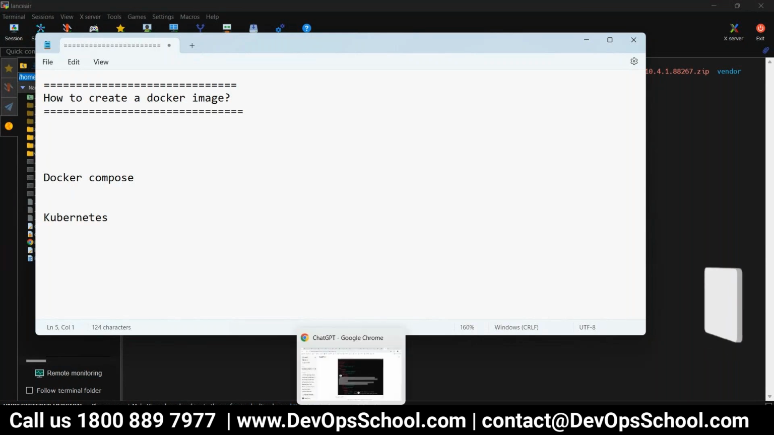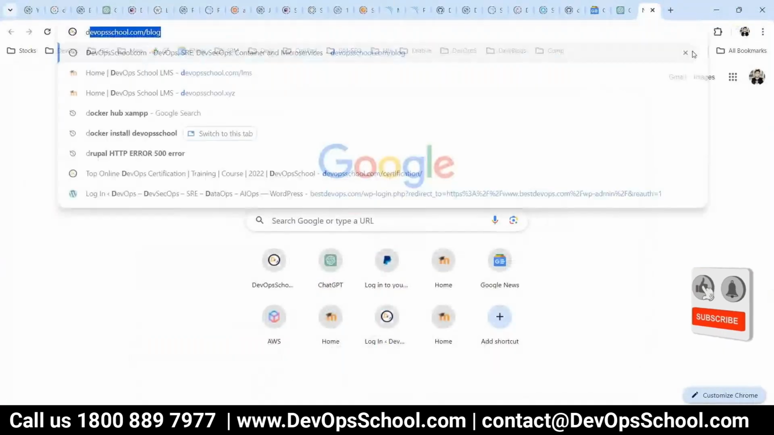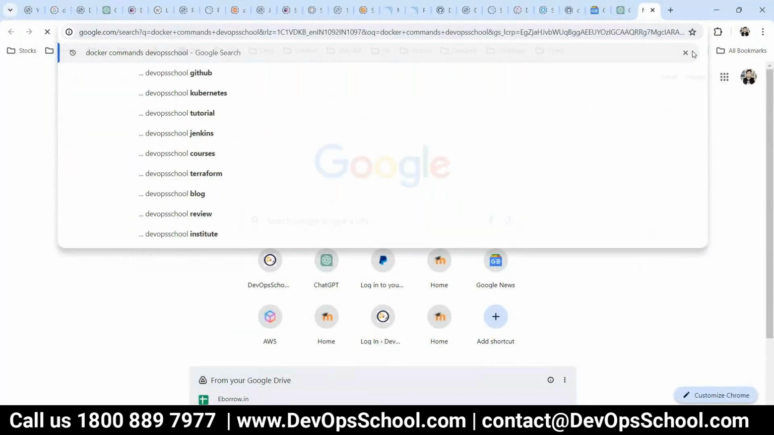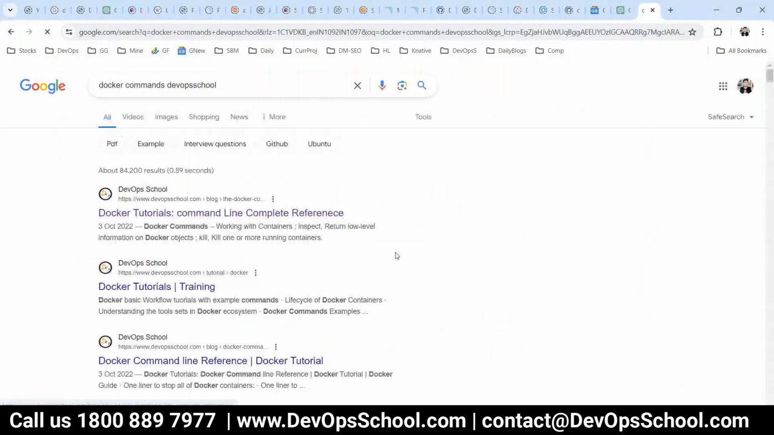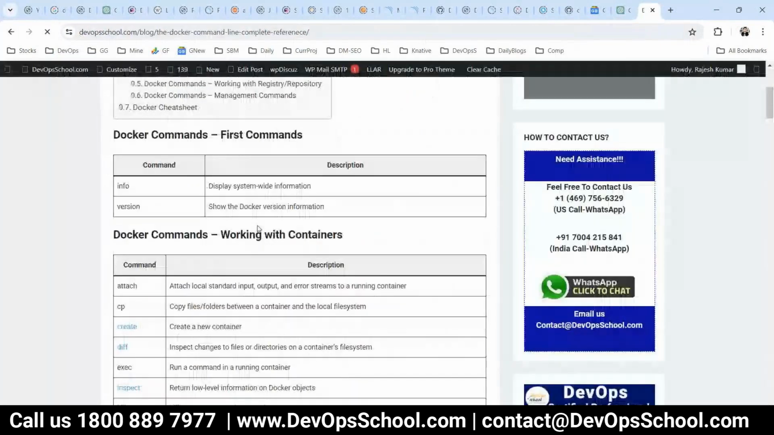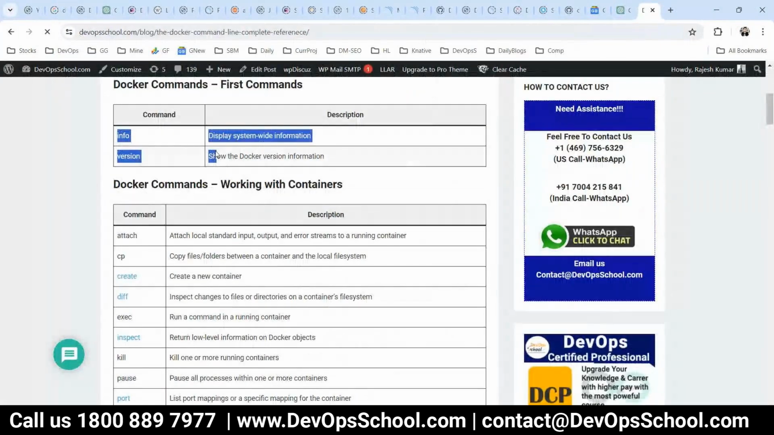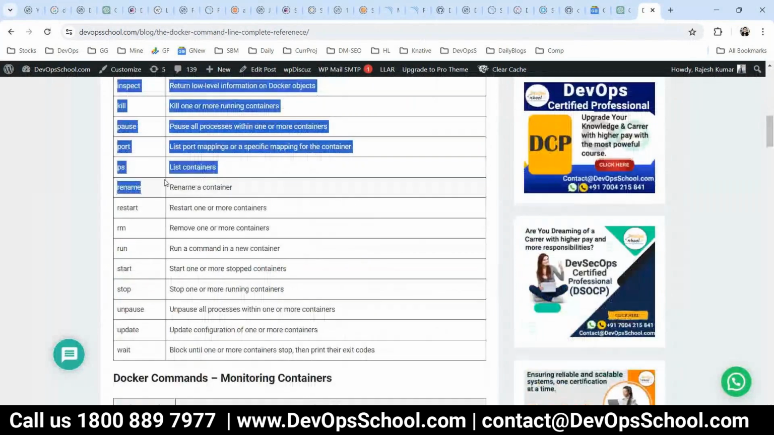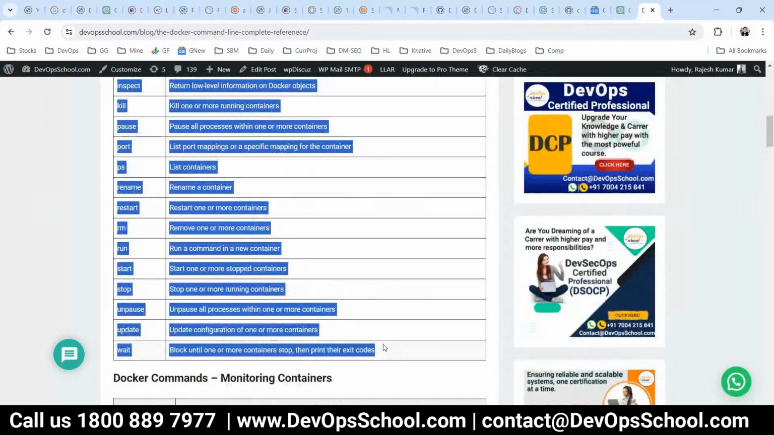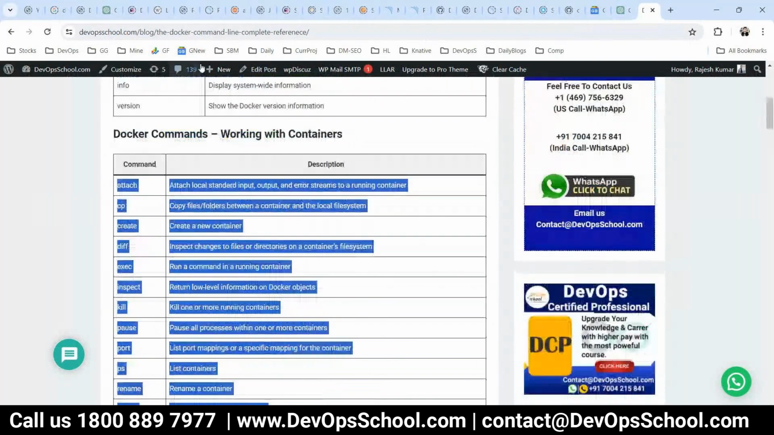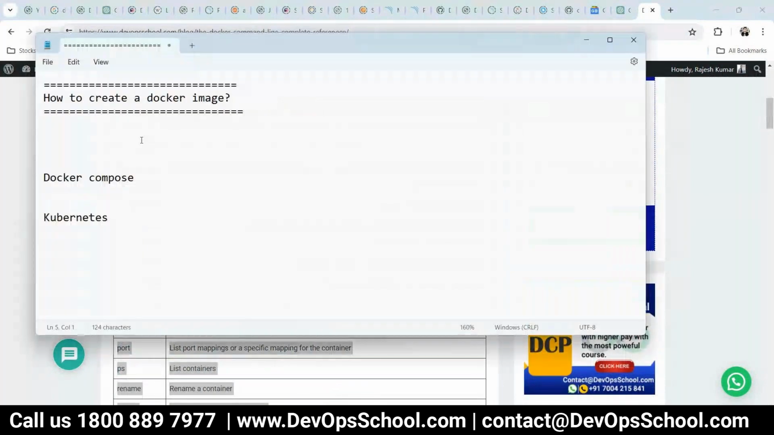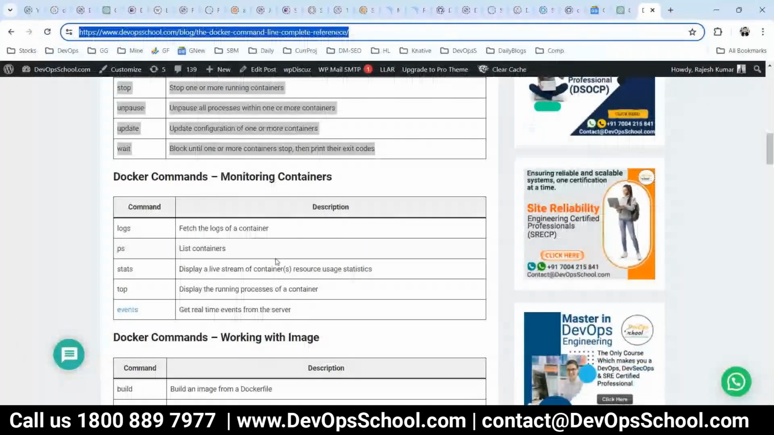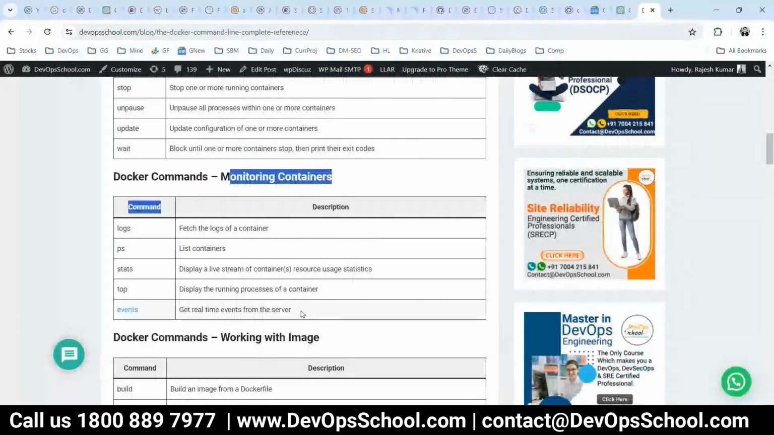So if you remember, let me show you the Docker commands, DevOps, cool. Now, these commands, you need to be very comfortable with. These are the first commands, for working with the container. You should have mastered all these commands. You should practice them, and I'm sure you might have done it already. So that is a prerequisite for this. And after that, these are the commands for monitoring. You have to get these commands down as well.